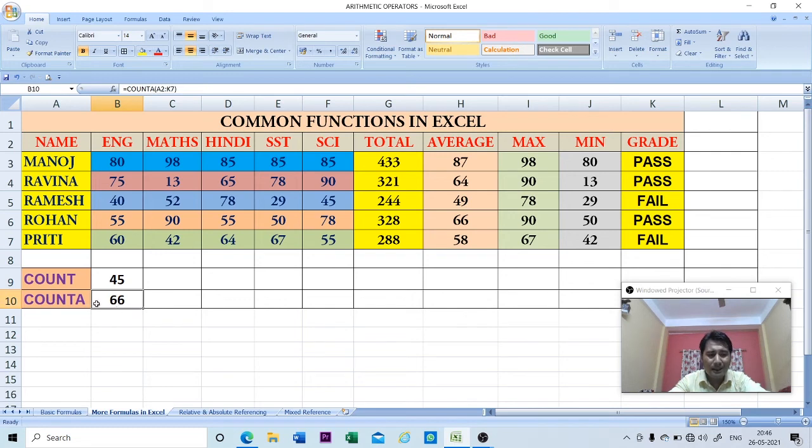This means that COUNTA means all. So the COUNTA function will count all the cells that contain both the numeric value as well as the text value. What has the COUNT function done? The COUNT function has counted only those cells that contain only the numeric value. That is why it is showing me 45, and in COUNTA it is showing me 66.